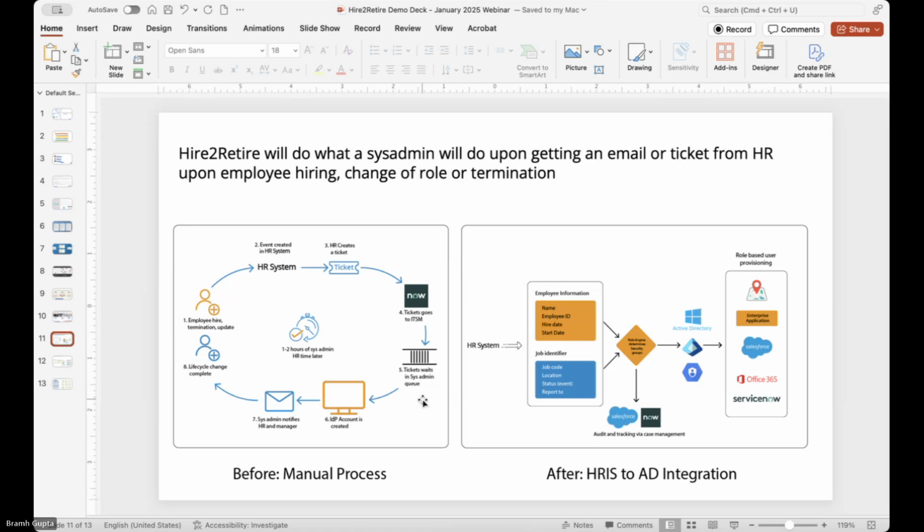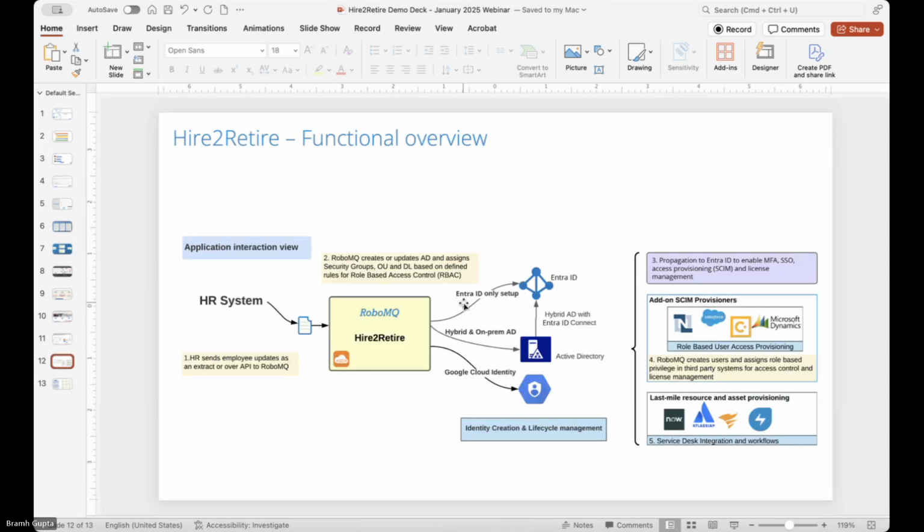This before and after view basically says that in most places there's either some kind of scripting automation or a ticket created by HR to have the identity provisioning done. When you automate with us, it will be fully automated. This is a more detailed view of what we do, but instead of me telling this, I think Alexis will do a better job than I to show it live on the product.